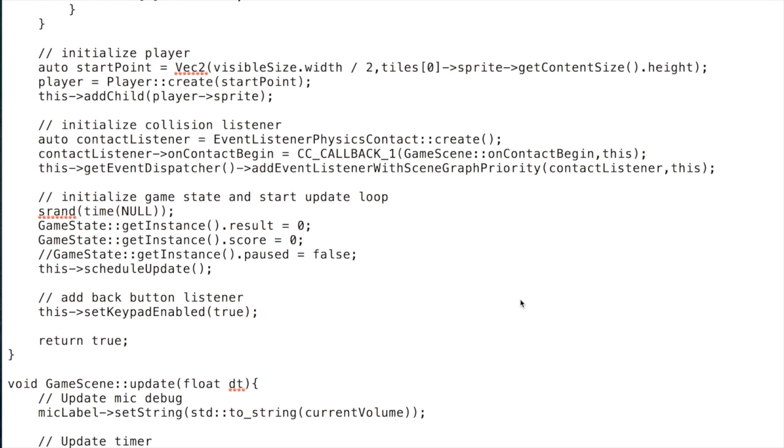Here I initialize randomness so that the collectibles don't come in a predictable rate. I base the seed on the time, and here I set the defaults for the result and score. Here's where I have pause set. I haven't implemented pause, but I can show how you would set it up.